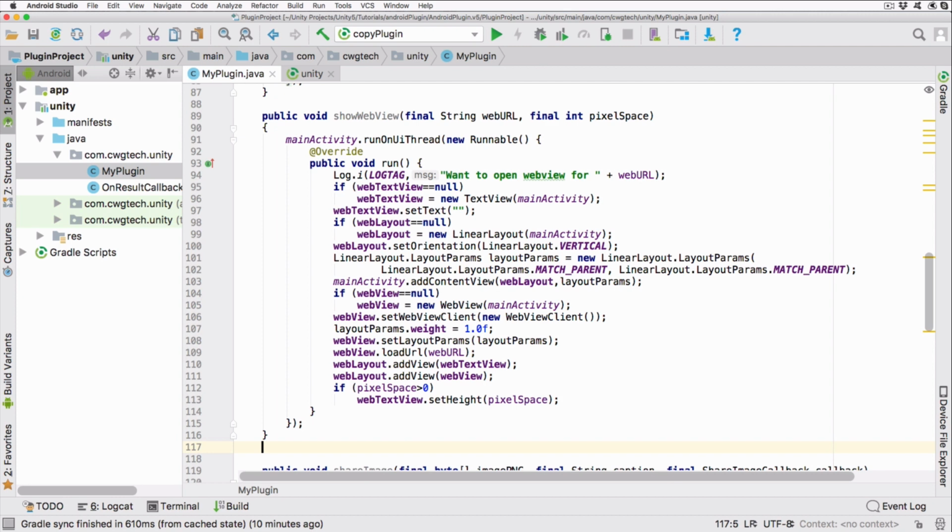This tells our WebView how to handle links, and with the default client, the links will be opened in our WebView. Without this, when the user clicks on a link, Android will pop up a chooser asking the user what app they want to send the link to. We also set the weight of the WebView to 1, which means the layout system will give our WebView as much space as it can. Finally, we tell the WebView to load the URL passed to this method.